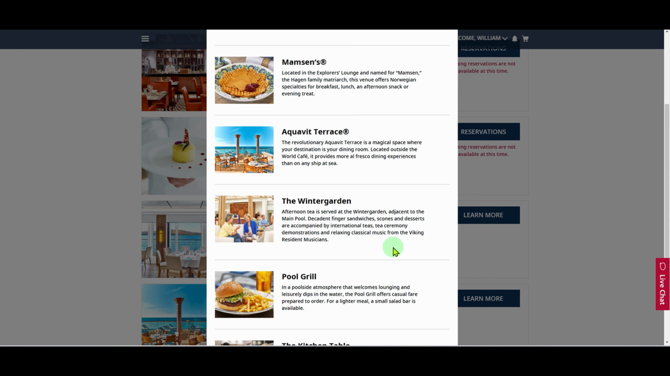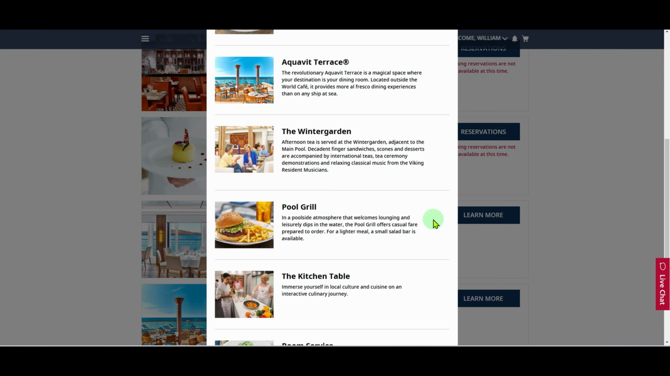You can wander in here and just sit down, take a nap, or read a book if you decide. Go down to the pool grill. Let's say you go and check out the World Cafe for lunch. You don't really like what's offered there. You just want a burger or a sandwich. You can just come down to the pool grill, get some salad, a burger, and some fries for your lunch.